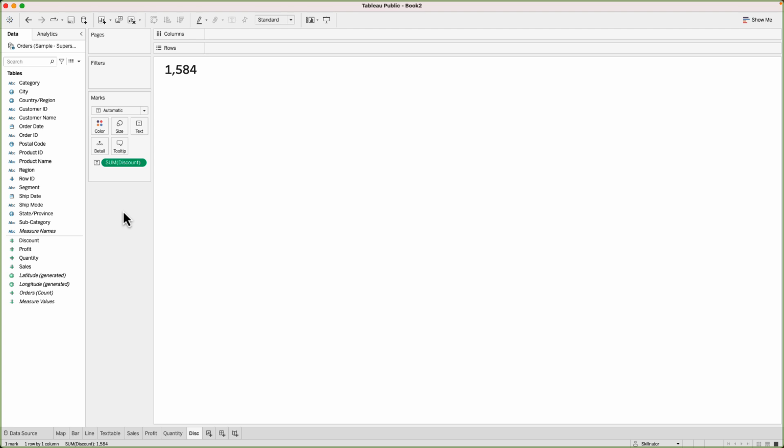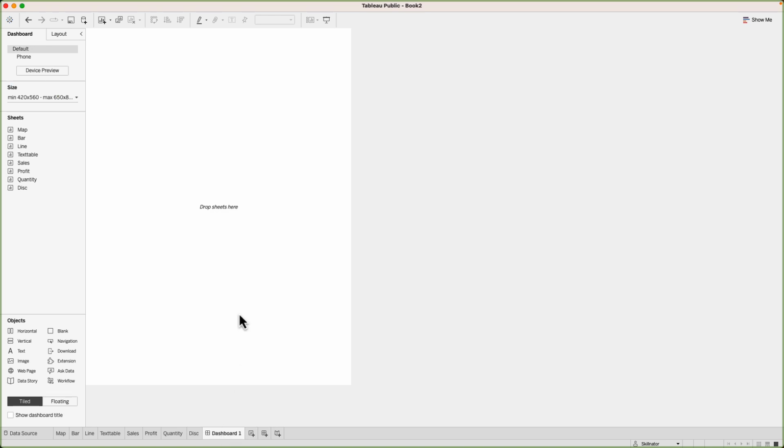Now let's get to the core of this lecture, which is to build a dashboard. To set up a new dashboard, click on the second plus sign. The first plus sign is to create a new sheet. The second one is to create a new dashboard. Once you do that, you will see a blank dashboard like this one.